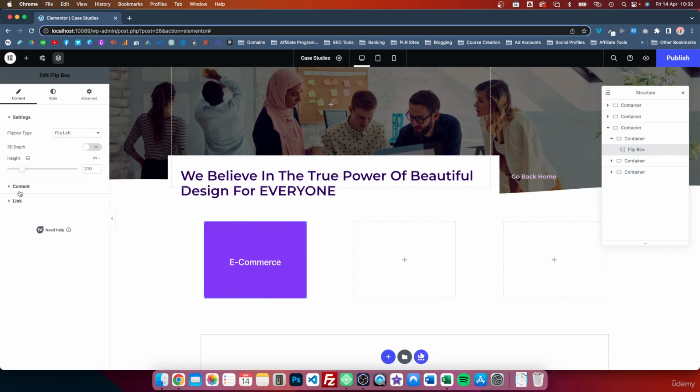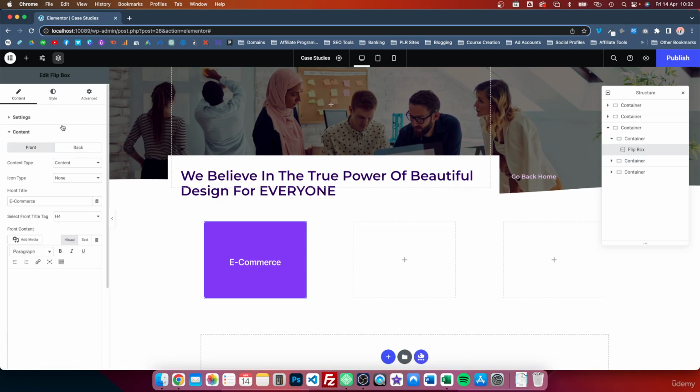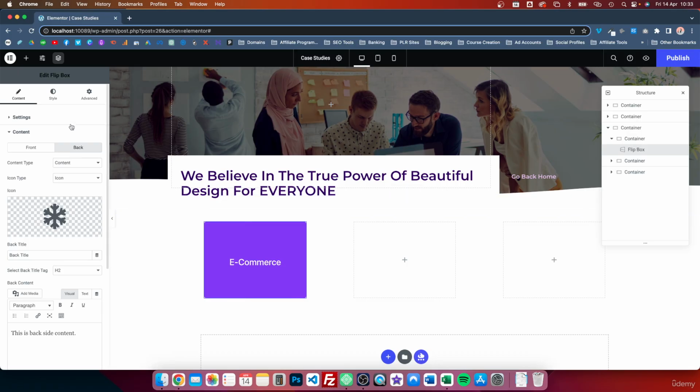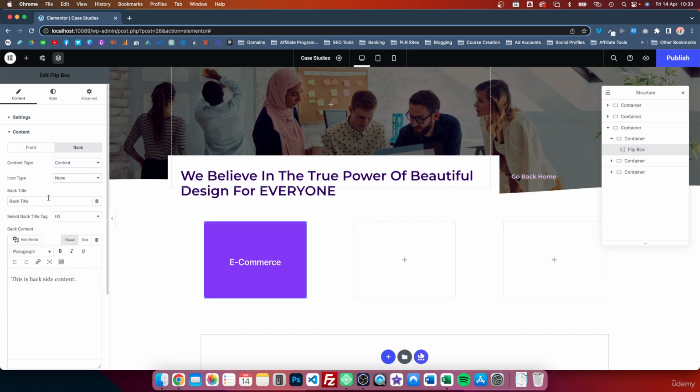We can obviously change and edit the back here as well, so we may as well do that here before we come into the styling. So let's now select the content and the back here. We're going to hide the icon there. We're going to give this a back title of, let's say, e-commerce store examples or case studies.